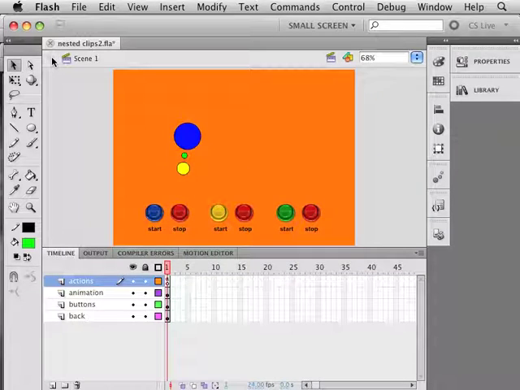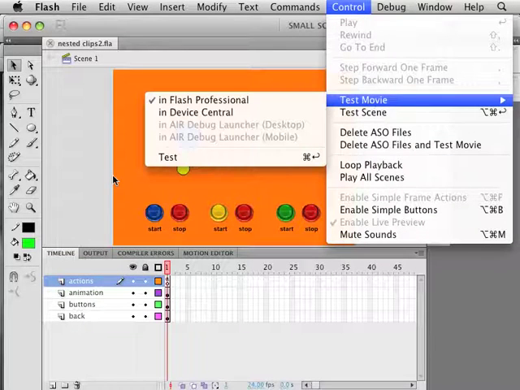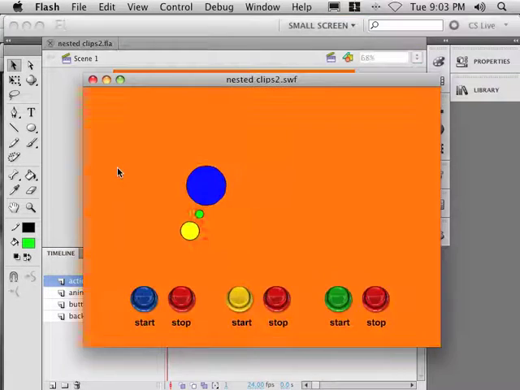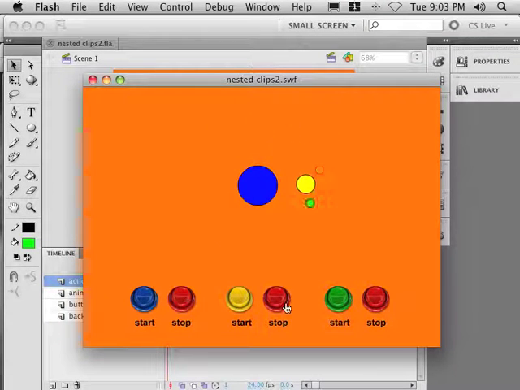Let's stop that. Save that, sorry. And yeah, I might as well test it. To be prudent, I should test it at every stage. Okay, so if I stop the blue ball, stop the yellow ball, start the yellow ball, stop the yellow ball. Okay, start the blue ball, start the yellow ball.